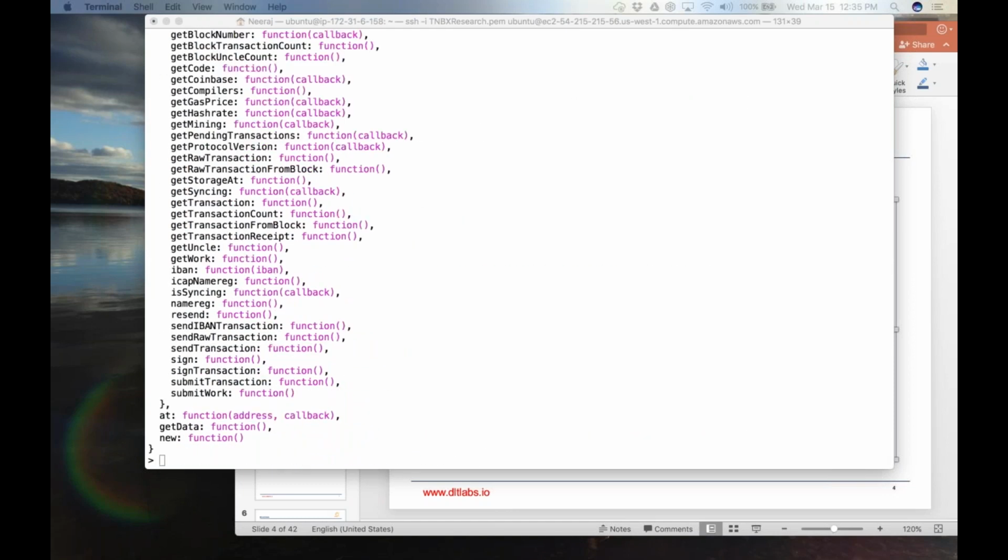We have not yet deployed the contract on Ethereum. Again, I'm repeating: so far we have compiled the contract and created the object, but we have not deployed the contract on Ethereum. So now let's deploy it. But how to deploy it?